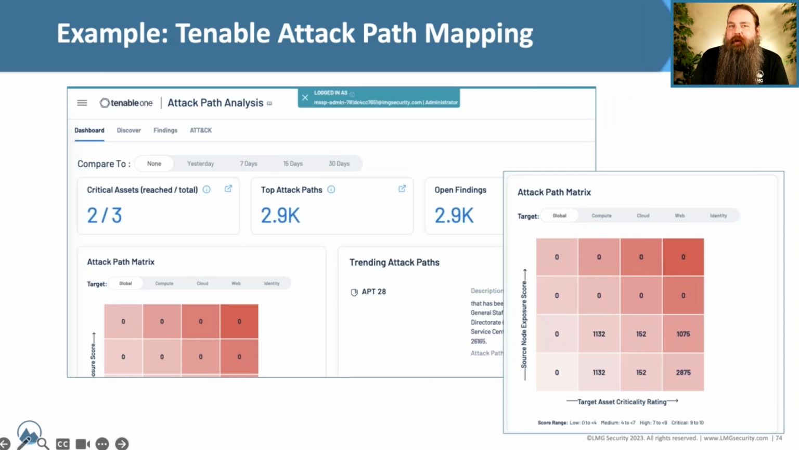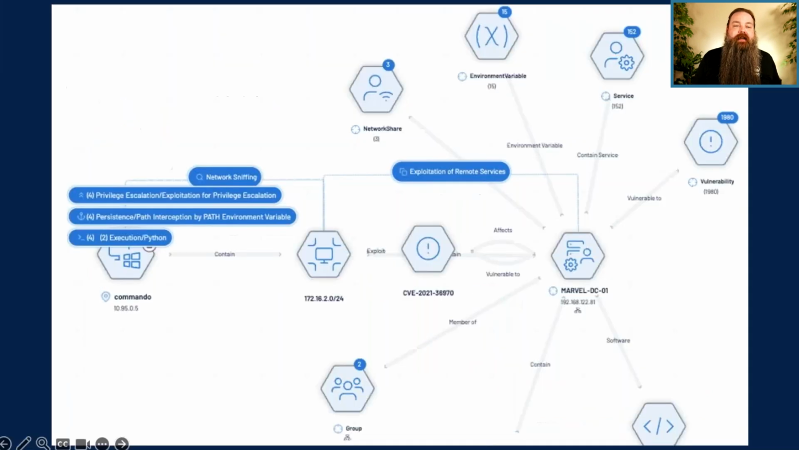We can also stop a lot of this by looking at attack paths ahead of time. And this is one of the features that we're going to showcase here in Tenable right as we end out the webinar. This is their attack path mapping system. So what Tenable can do is work through your network and identify different pathways between different hosts that an attacker may or may not take. Here's one of the examples of it.